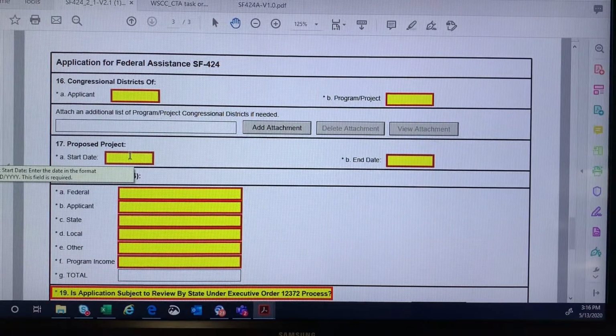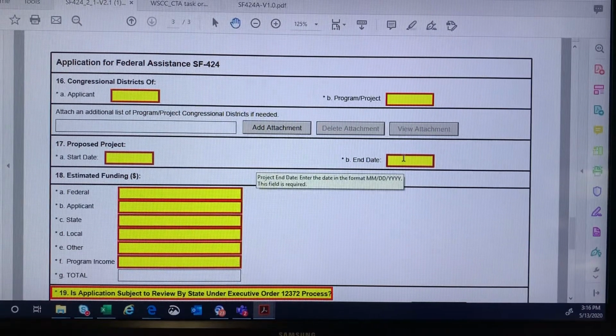Next, we have item 17. The start date is not the date that you're filling out this form. It is the start date for the agreement itself. So it's the date that you anticipate having the agreement executed and ready for work to begin. The end date will be the anticipated expiration for the agreement.